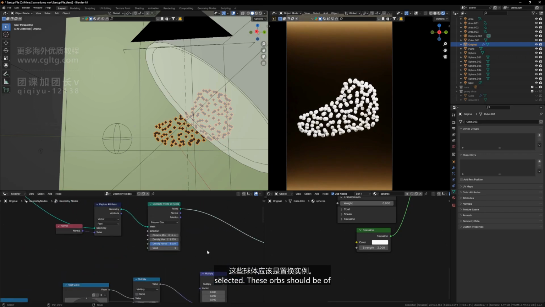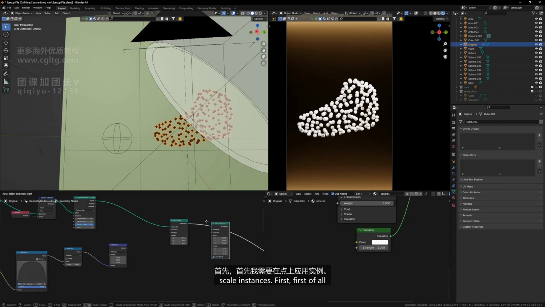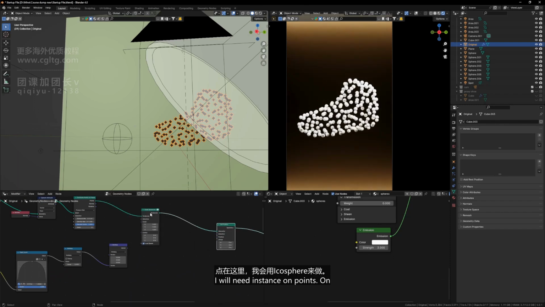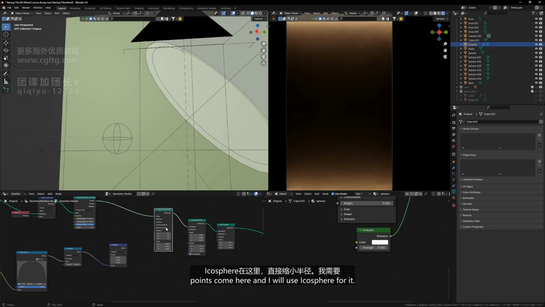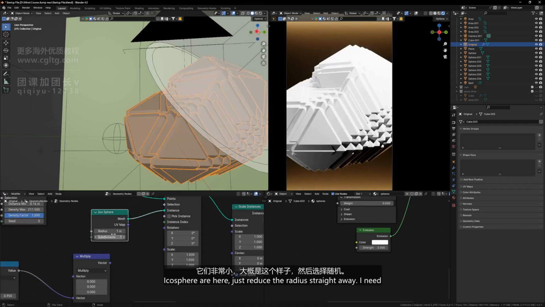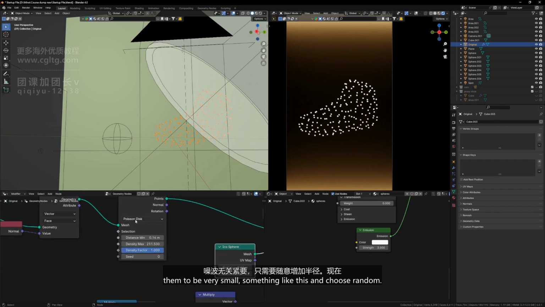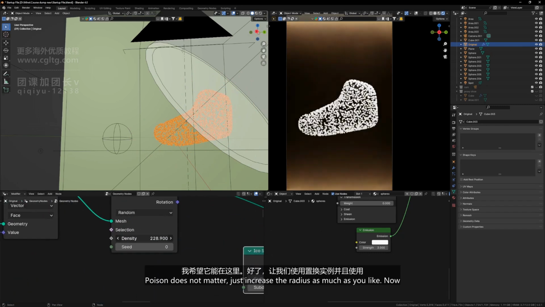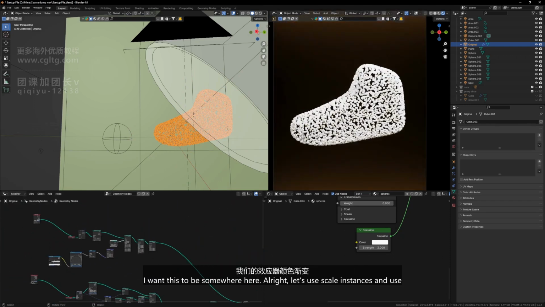These orbs should be of scale instances first. First of all, I will need instance on points. On points, come here, and I will use icosphere for it. Icospheres are here. Just reduce the radius straight away. I need them to be very small, something like this. And choose random. Poisson does not matter. Just increase the radius as much as you like. Now I want this to be somewhere here.